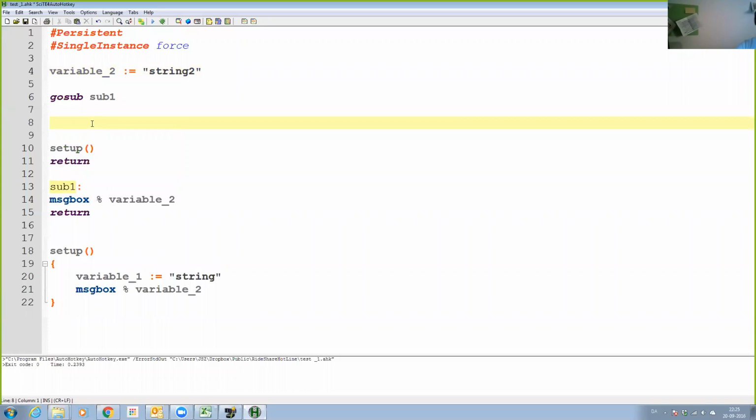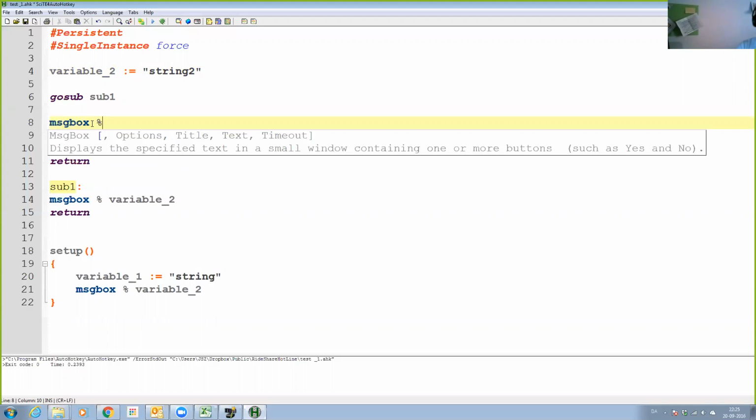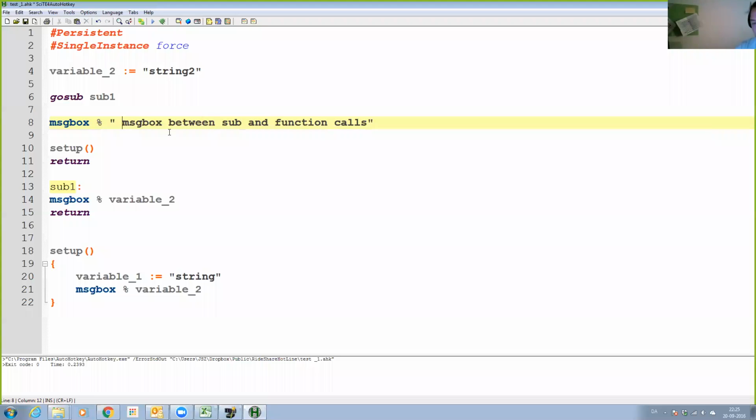So here we have, just to kind of follow the flow, message box between sub calls and function calls. Yeah. So let's kind of see that in action here.